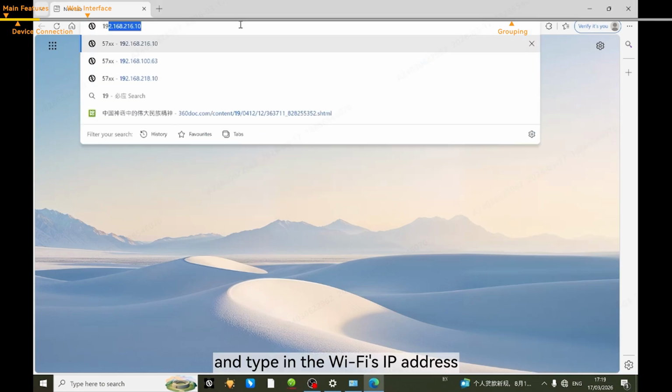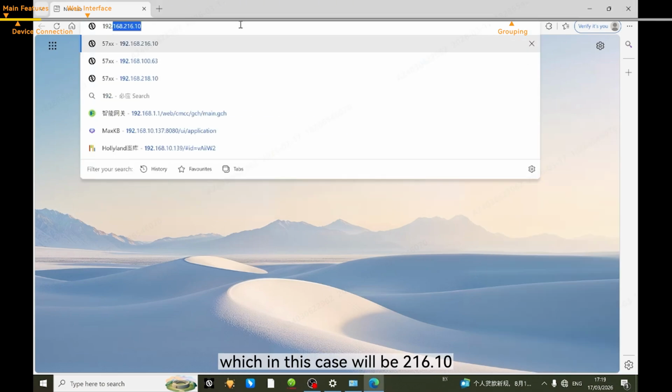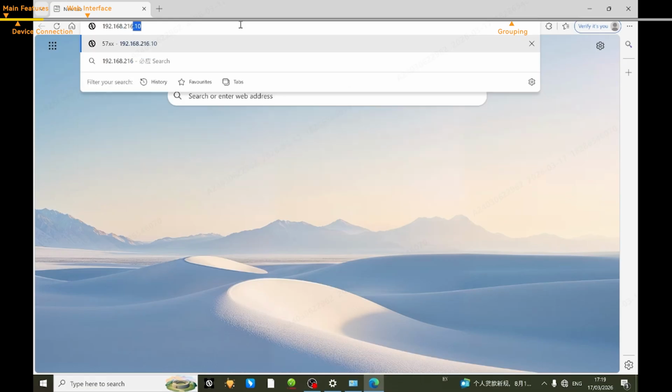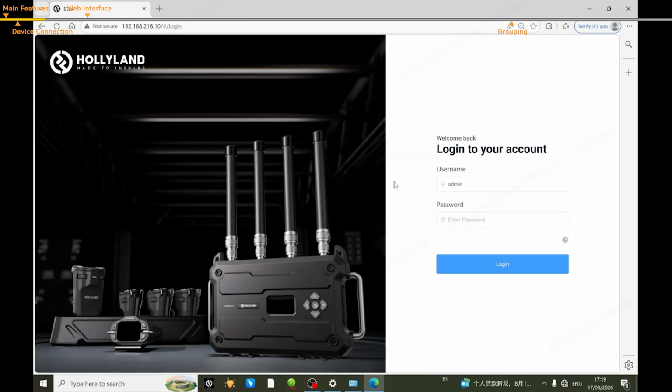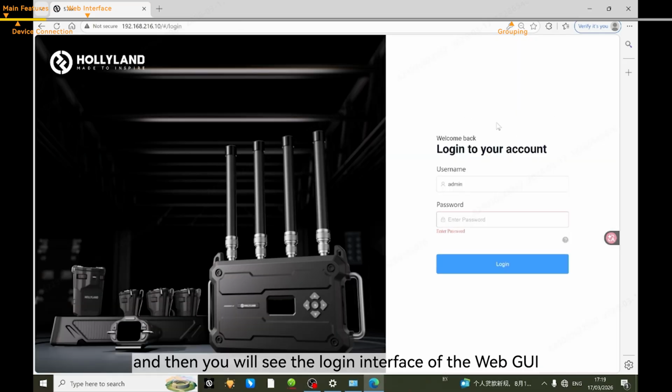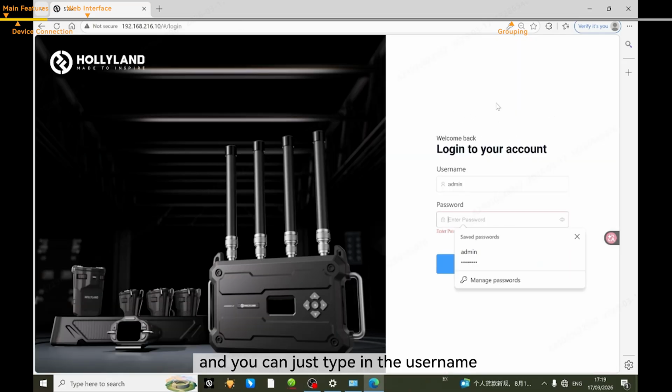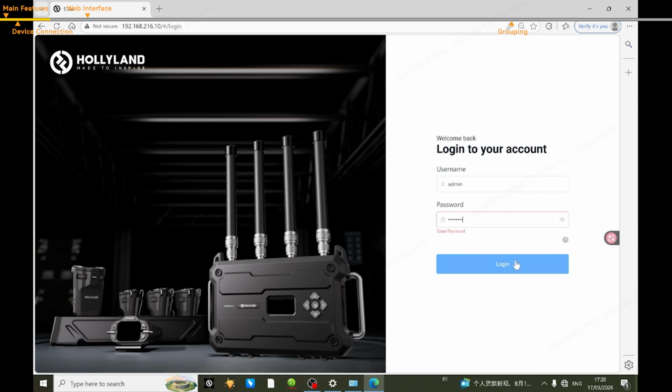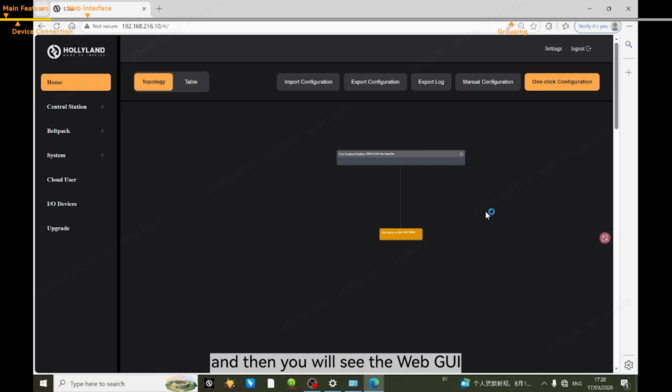and type in the Wi-Fi's IP address, which in this case will be 216.10. And then you will see the login interface of the web GUI, and you can just type in the username and the default password, which is 128 in this case. And then you will see the web GUI.